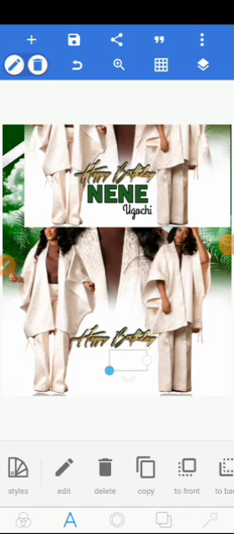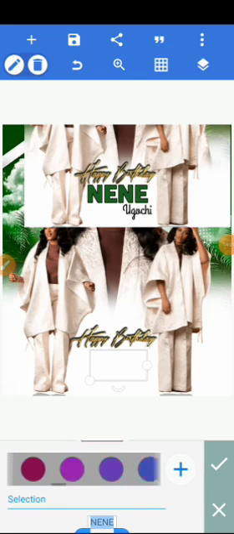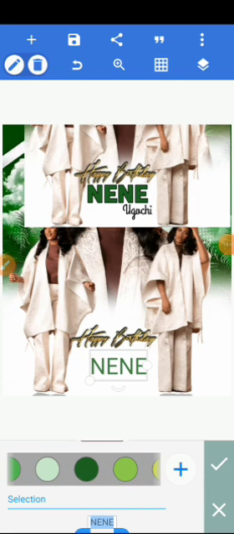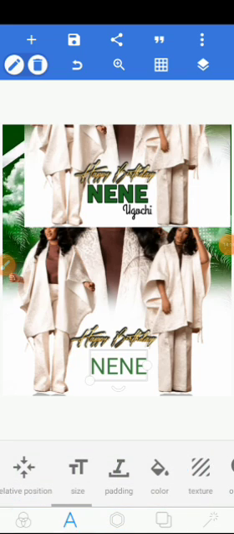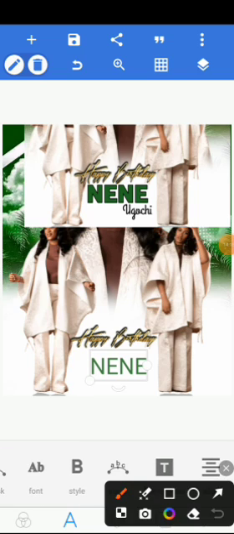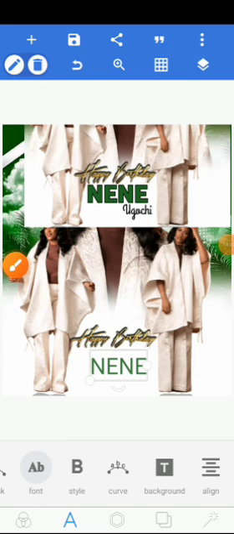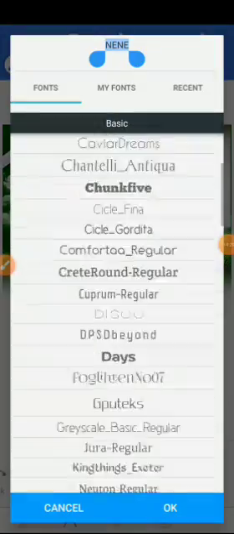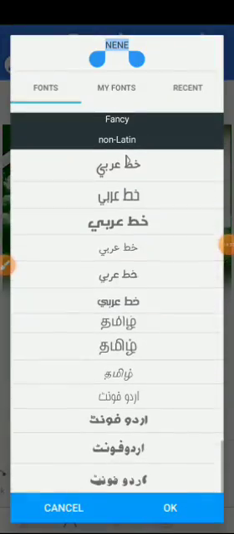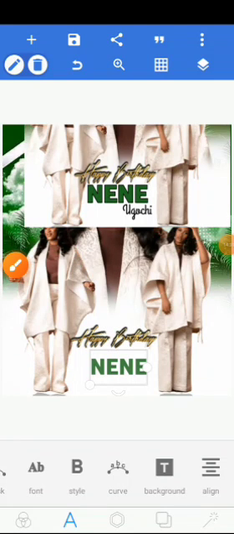Right, so let's position it this way. Then we have to give it a green color, which is the same color as the background. Then the next thing is the font. I want us to change the font. You click on this font for us to change the font. You scroll down. I'm going to make use of this font here. That's the font I'm going to make use of. So click on it, then click OK.